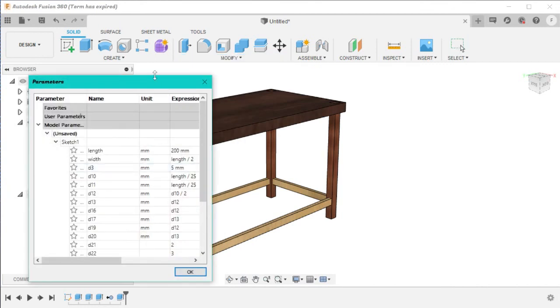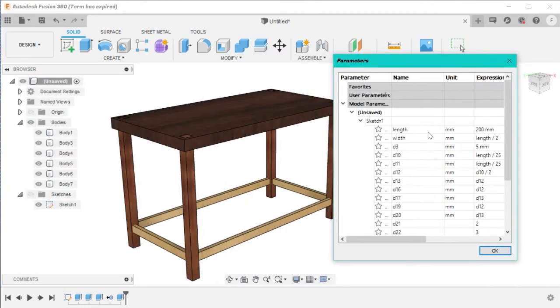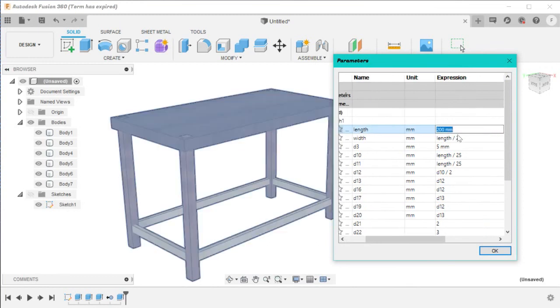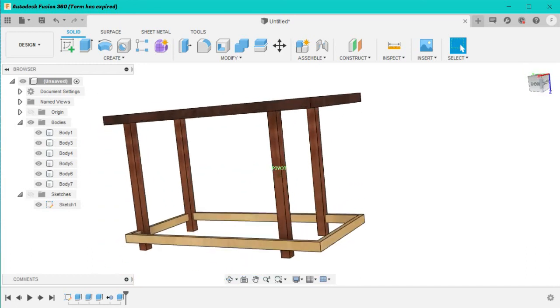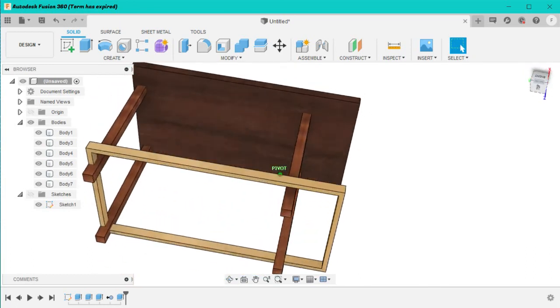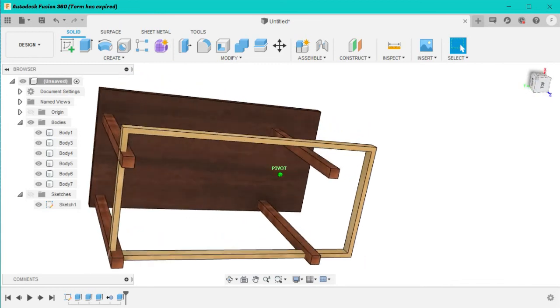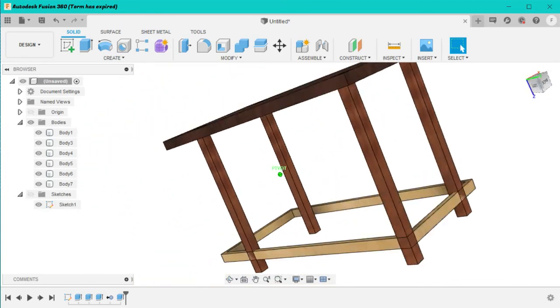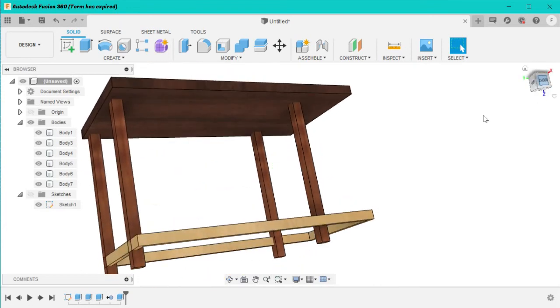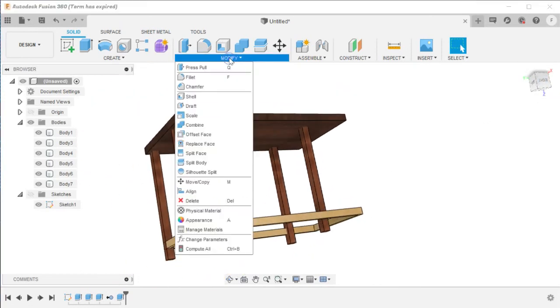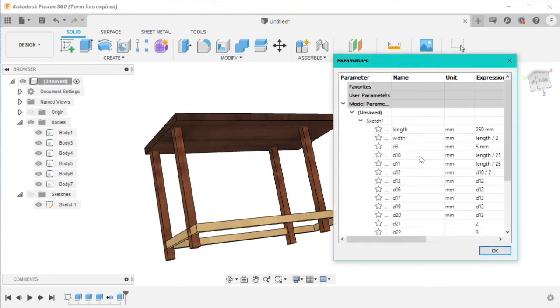Just change it to 250. 250. Oh no, there is something wrong with the legs. The legs are at the same place, but the footrest and the table length, everything is changed. So we will check what is going wrong.